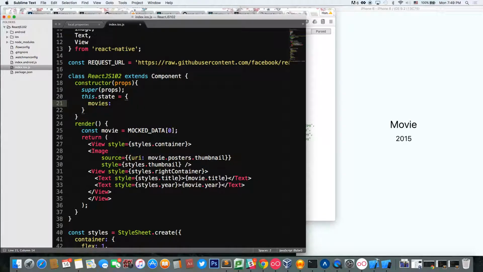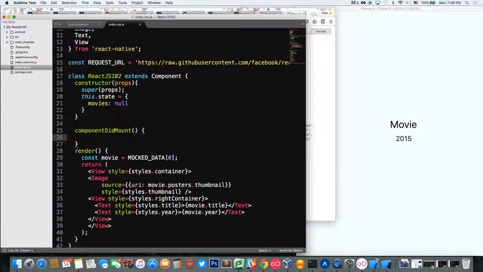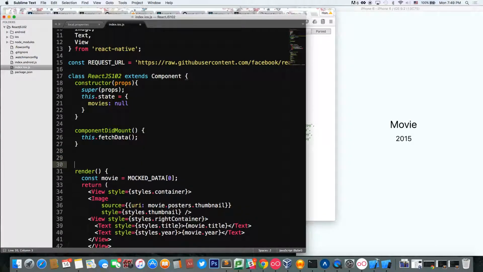Movies. Like empty string for that. Or maybe I'll put no. Okay. Then component did mount. I'm gonna do this fetch data, which I'm going to define. So fetch data.